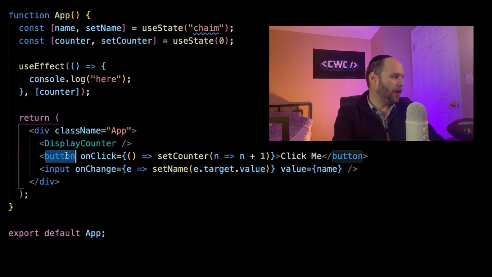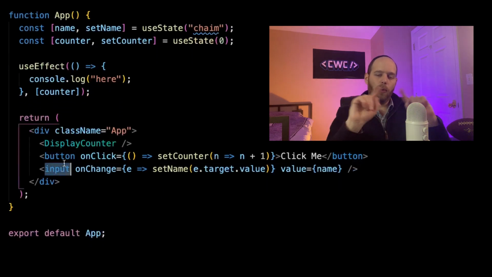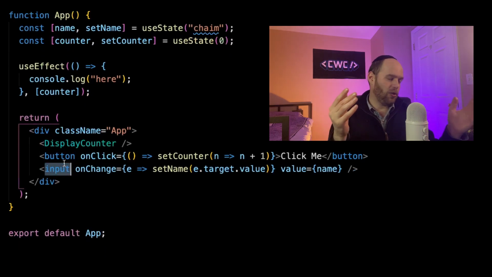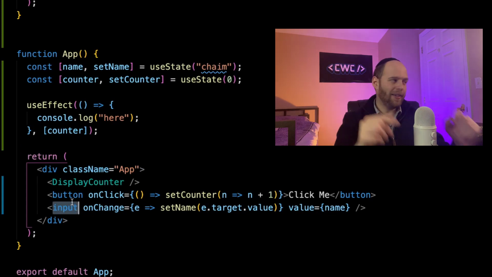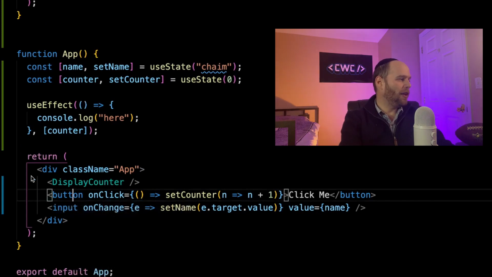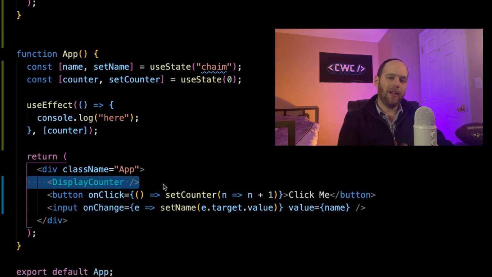If you're simply two siblings, like in this case, if you look at this button here and this input, they're sitting side by side. They're essentially siblings. So if they were components, and in this case they're not even components, but let's say they were, they wouldn't be able to send props to one another because they're siblings. But in this case, the App component is the one rendering the DisplayCounter component, which makes it its parent.